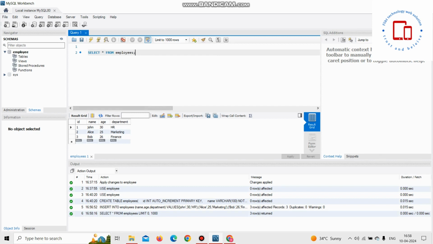see, we are getting a table with 3 rows returned. See, the id is 1, 2, 3. Before, we didn't give the id because it is auto increment, it will be generated automatically. And the name is John, 30, and department is HR. Like this, if we want to see the table, we use SELECT star FROM employees.